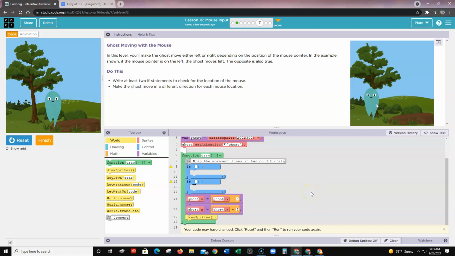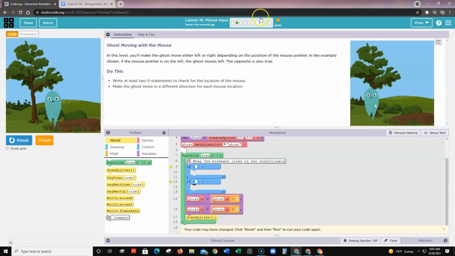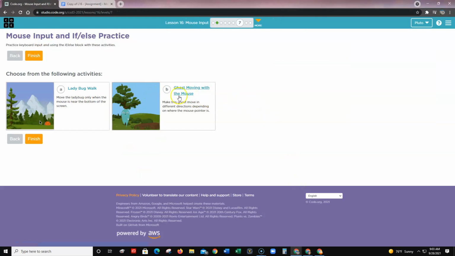So once you've got that figured out and it works, as shown here in the demonstration, then you can go ahead and click share, get your link, and then you would paste that into your assignment. And remember, it says here that you only have to do one. So you only have to do A or B. It's your choice. So once you've done one of those, then you go to level 8.